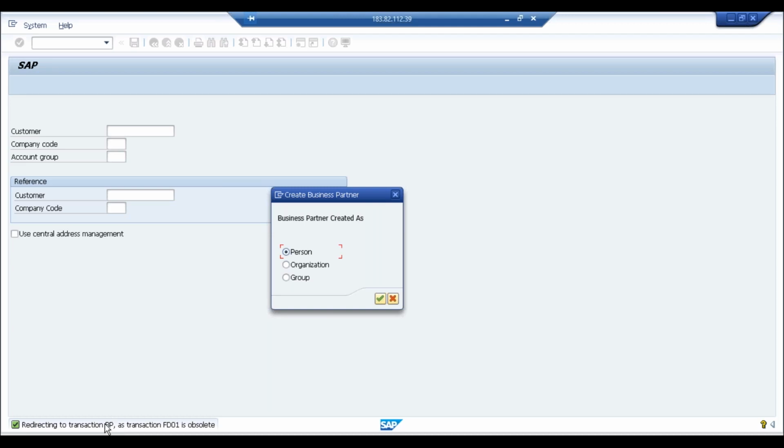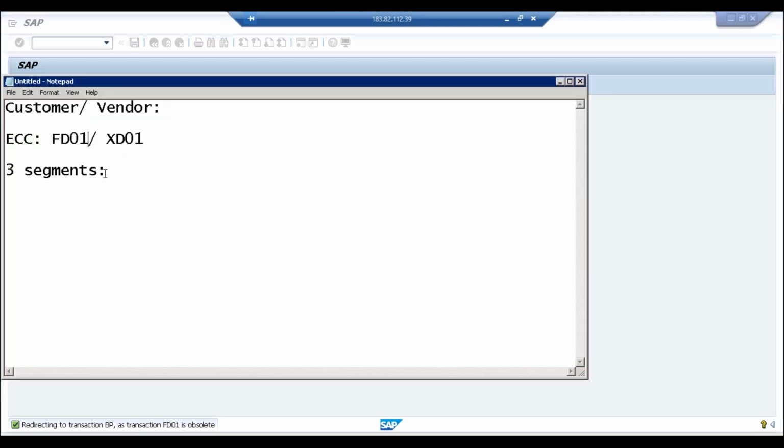Now, what is this new transaction? Is it newly available in S4HANA? Is it something which was not available in ECC? The answer is no. In ECC, this transaction was available. Even if you go to the SAP ECC system, you will be able to see transaction BP. So business partner is not a new concept. Business partner was available in ECC also. The only difference was we were able to create the customer without creating the business partner. So these are 2 different things.